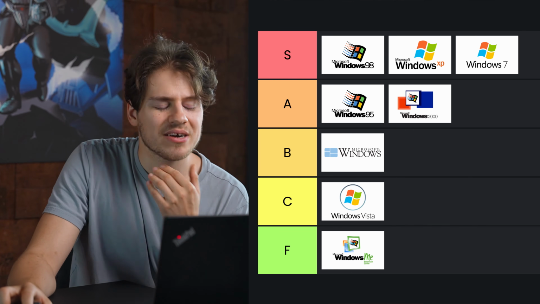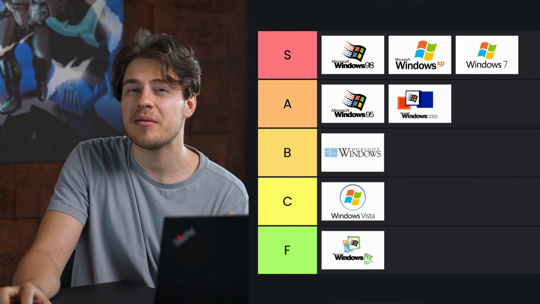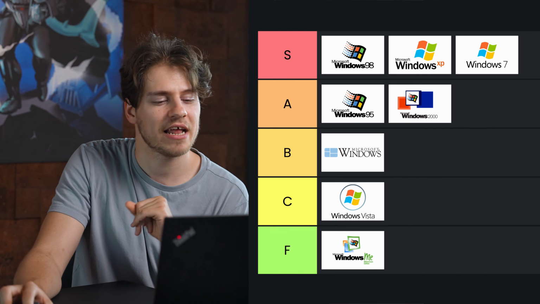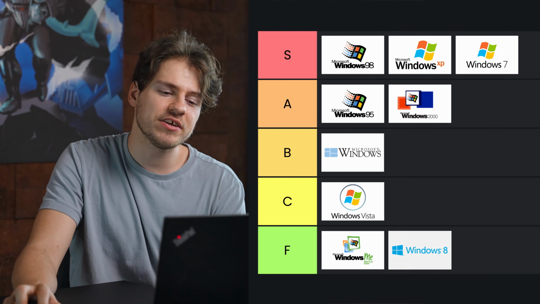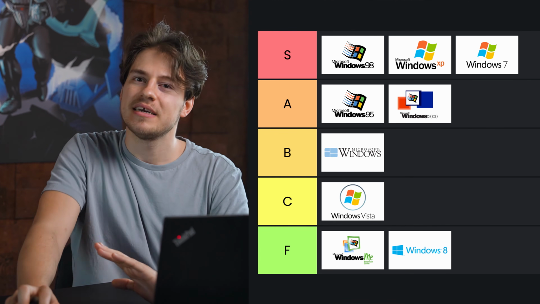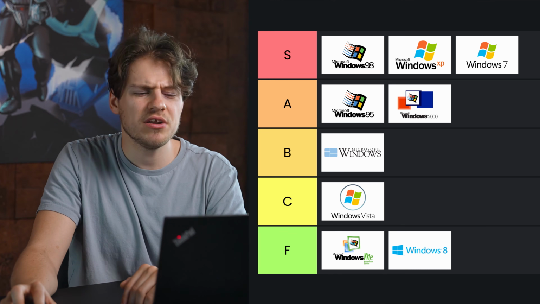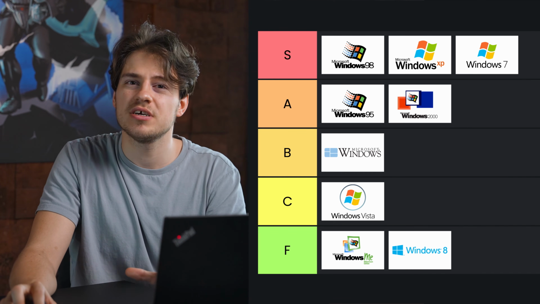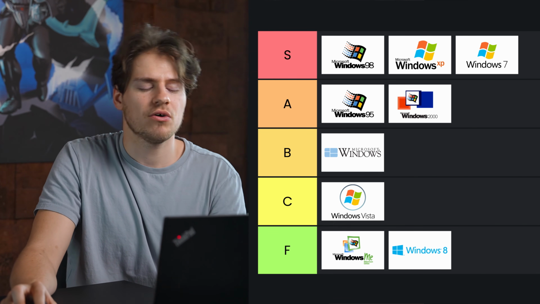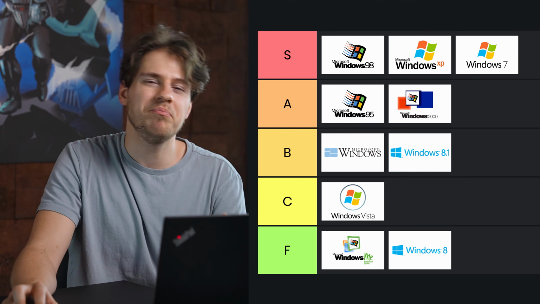So rating wise, I'm a bit skeptical here. I'm not sure what to do, but I think it's fair to say that Windows 8 goes to the F tier because of what they did with the interface and everything, but Windows 8.1 was actually pretty good with all the changes that they made, so I will be putting it into B tier. I think that's fair. Next, we gotta talk about Windows 10, and at first I remember people's reaction was very positive to Windows 10.